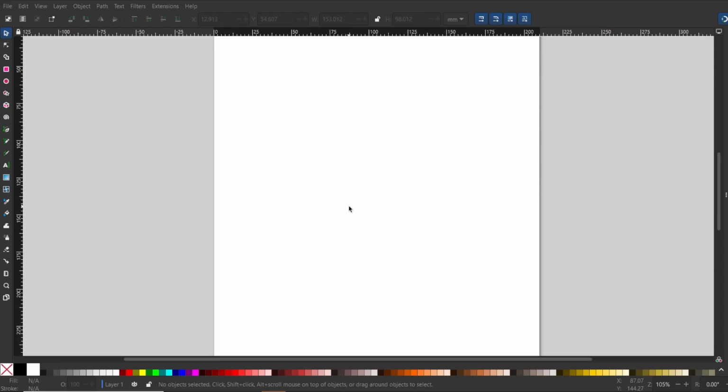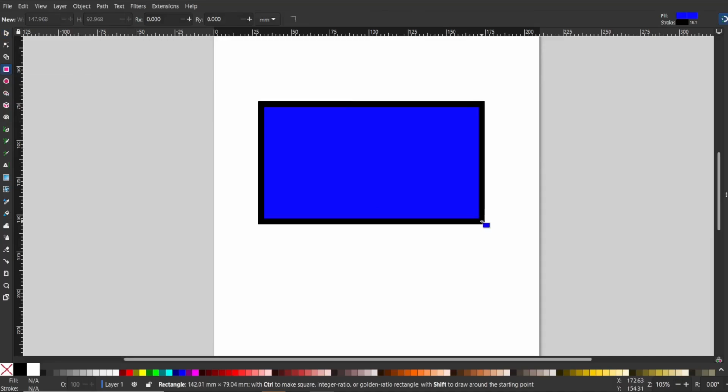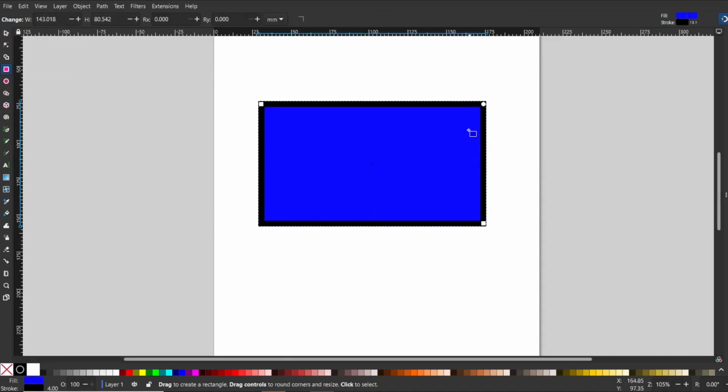Okay, so if you want to do it for shapes, I will create here, for example, maybe a rectangle. So I go to rectangle tool and I create here a new rectangle. Like you see, we have here a rectangle with blue color and with black stroke.